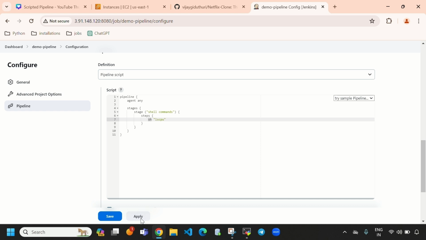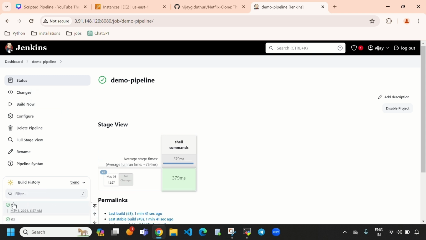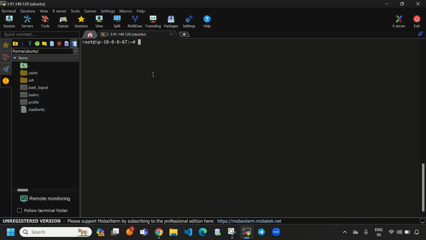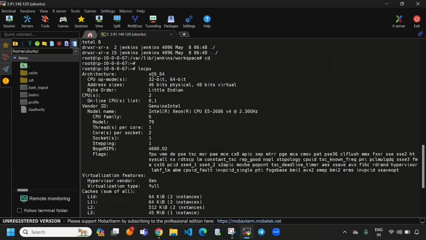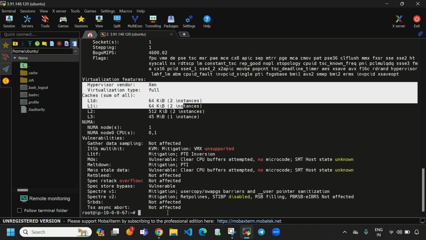So when I select here apply and when I select here save and when I select here build now, you can see the fourth build now. Here you can see fourth build got success. So when I open these logs, here you can see this is the total CPU information. So if you want to see this in your local, directly come here and here directly select lscpu. And here you can see total CPU information from up to here. This is the total CPU information of our Ubuntu EC2 instance.